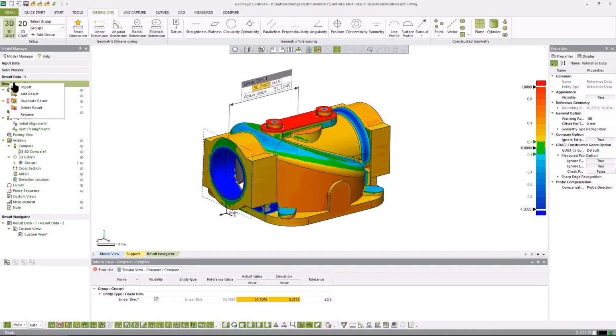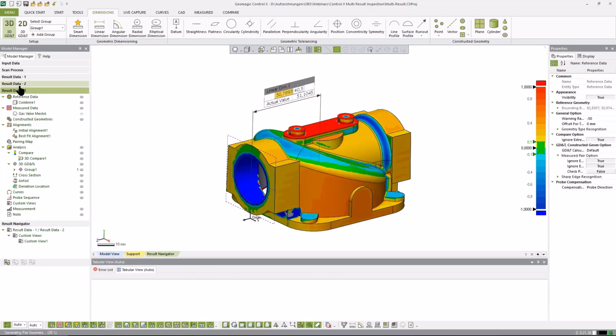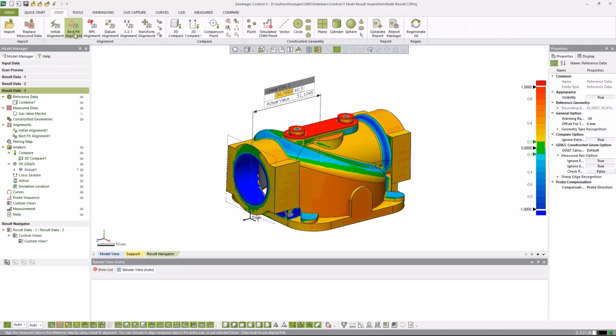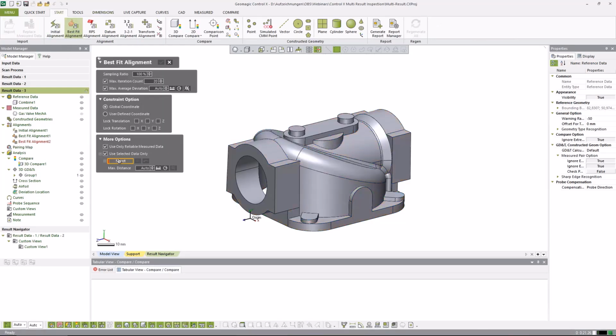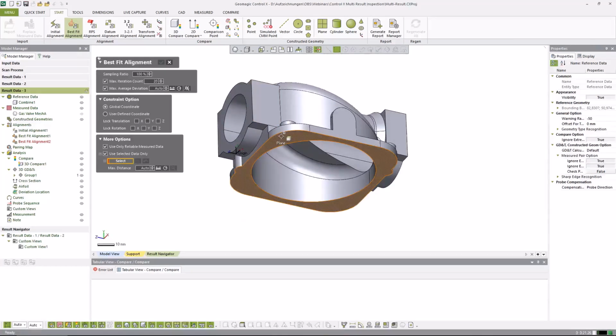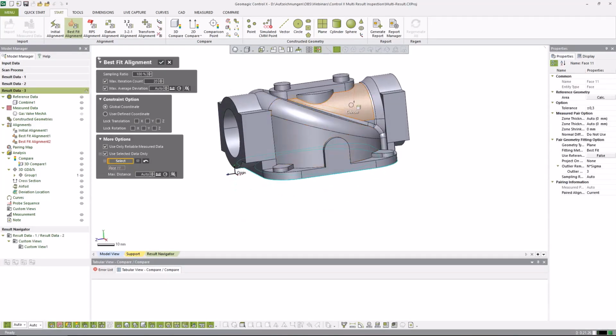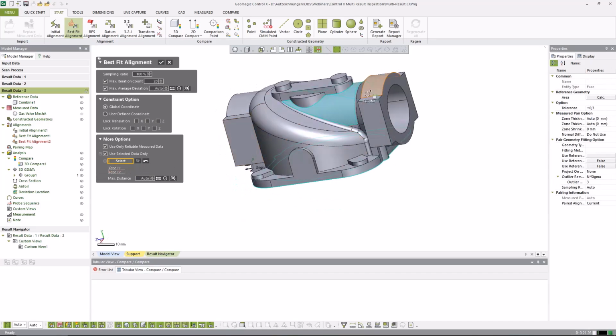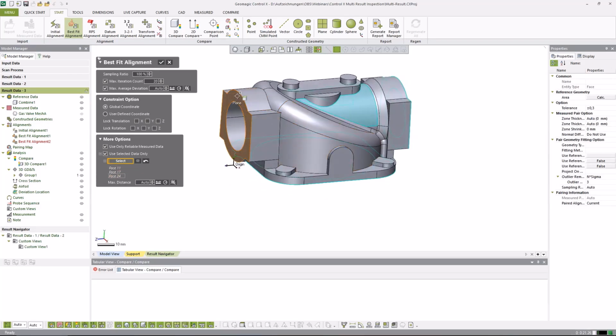So what we can do is, again, duplicate the result, and it is now duplicating the result including this newly added dimension, which appears here in the group 1. And here we can add another alignment. Again, I'm using the best fit alignment, but this time with select data only. So I can select the base and the cylinder and an average between those planes.